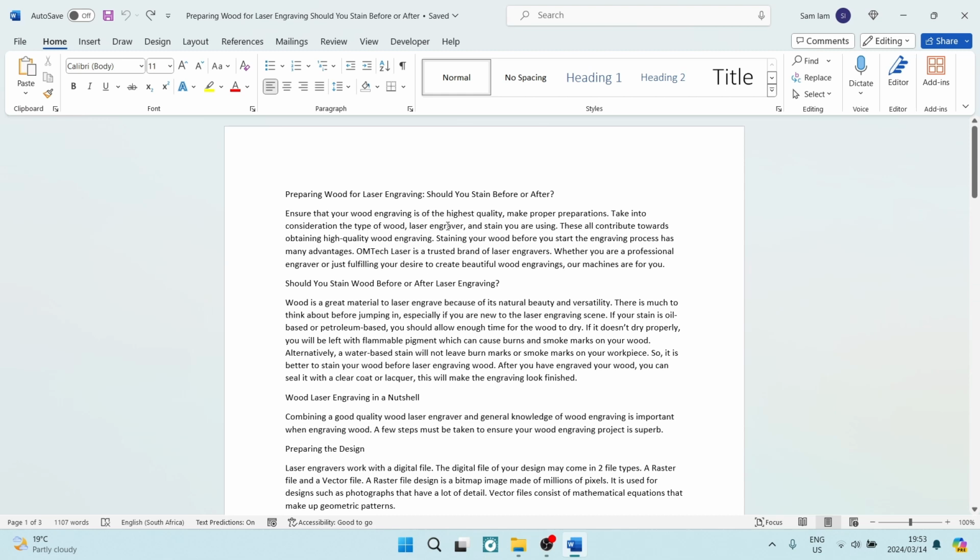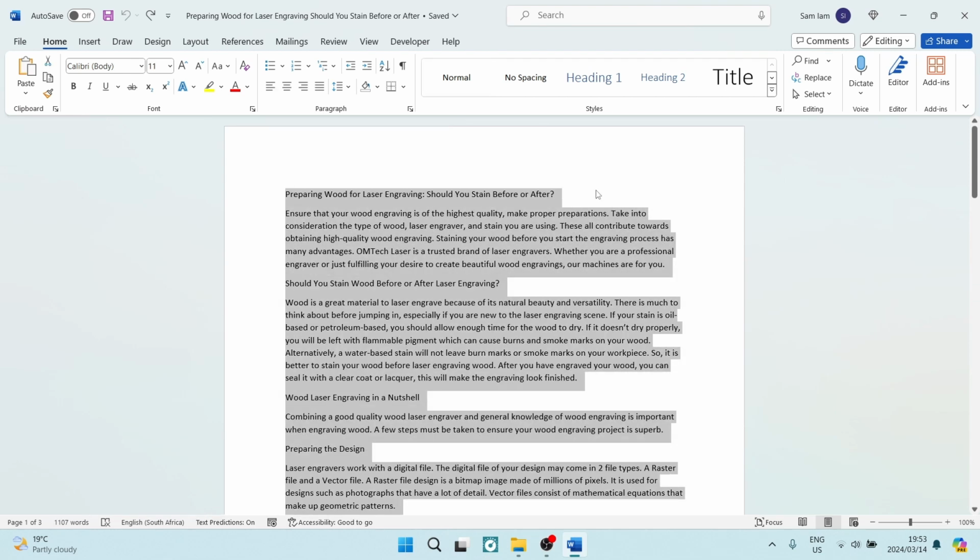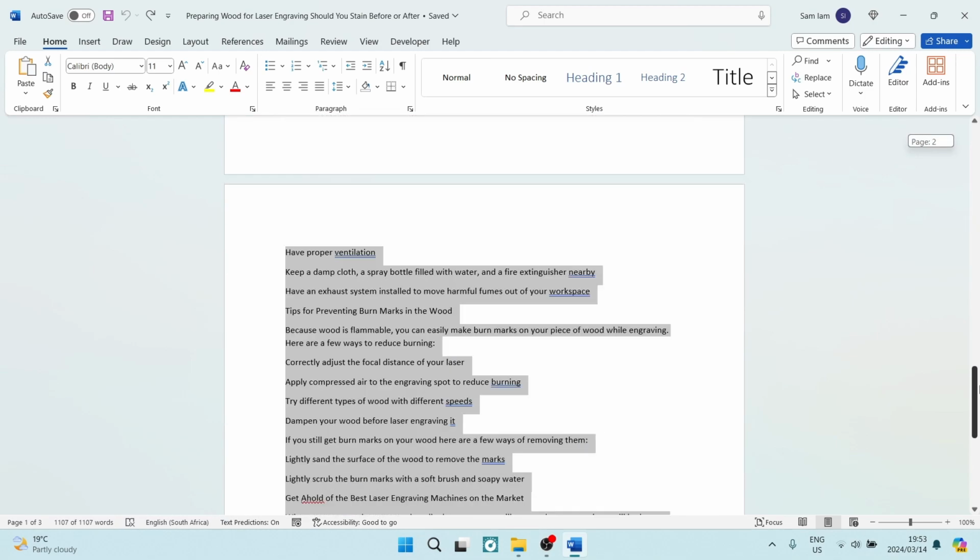Now, if you would like to do it for the paragraph, you can just triple click and it'll highlight everything in that paragraph, right? If you would like to do it for the entire document, you can hold in Control and tap on A. Now, this will select all. It will select the entire document.